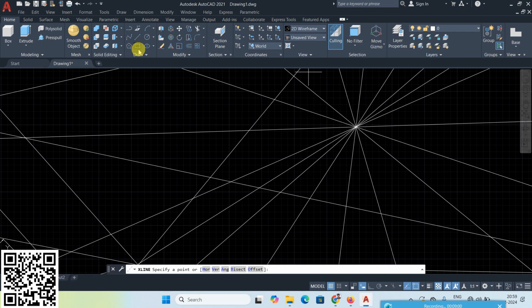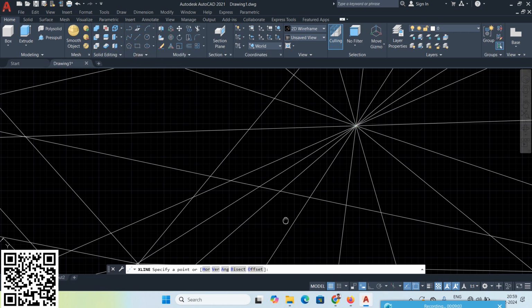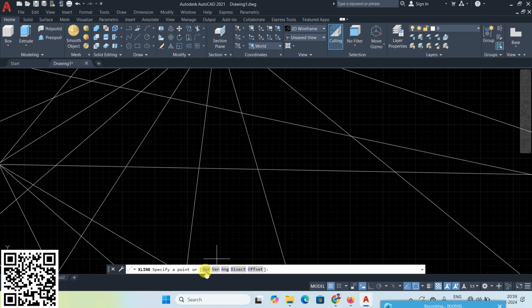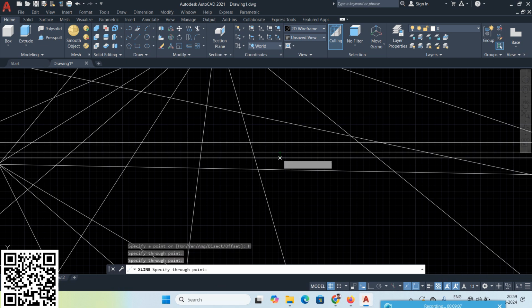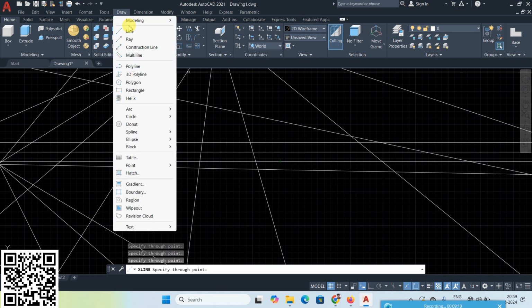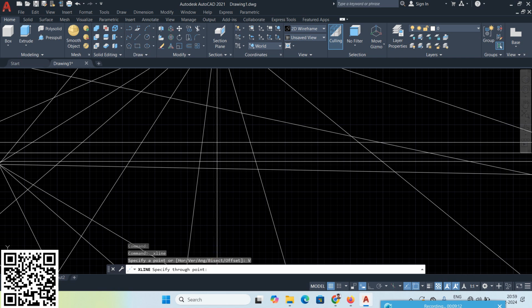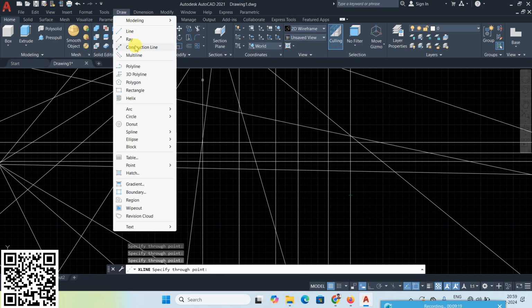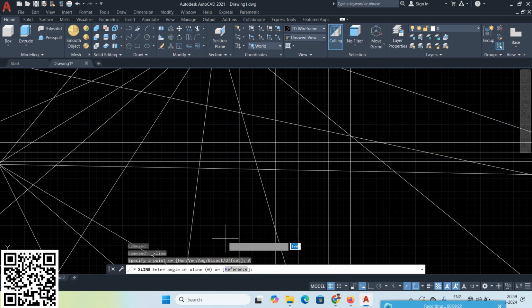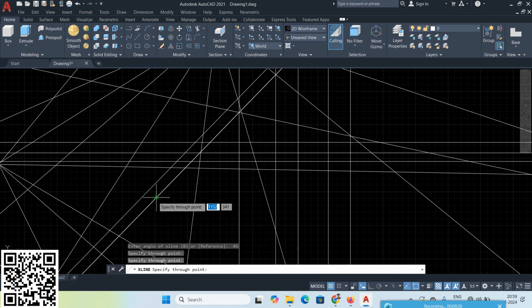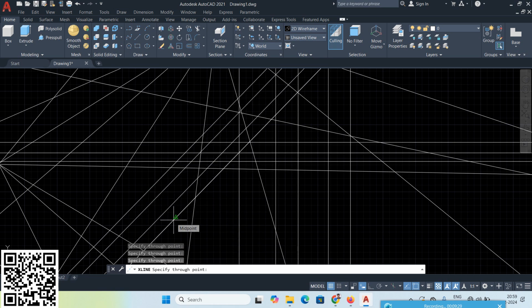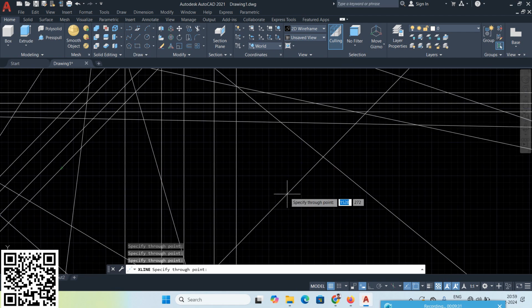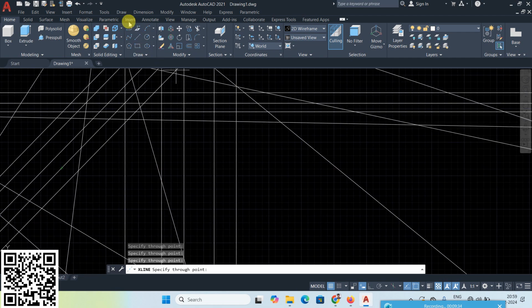Next, construction line. The next one is horizontal. So now this one is horizontal. Next, also construction line, this is vertical. So that is the vertical. Next, also construction line angle, suppose here 45, enter. So now this one is a 45-degree angle created here.